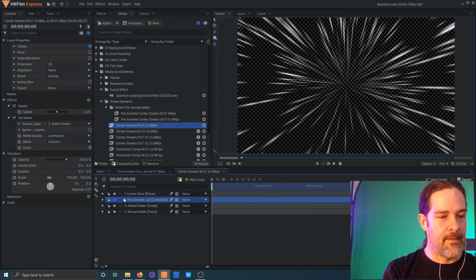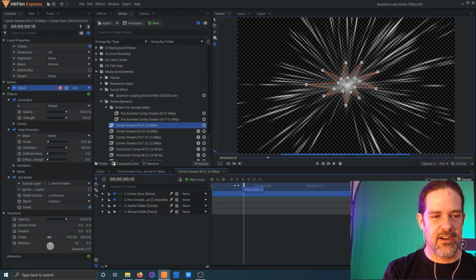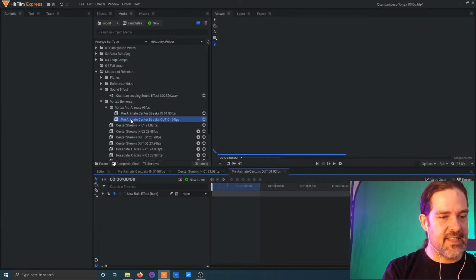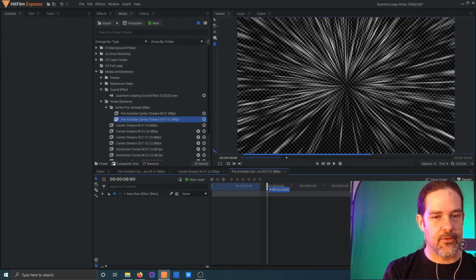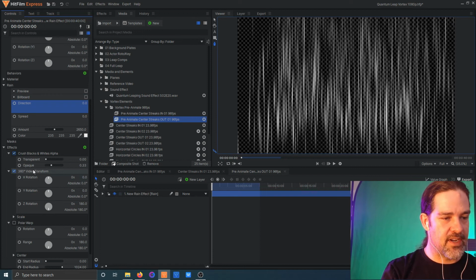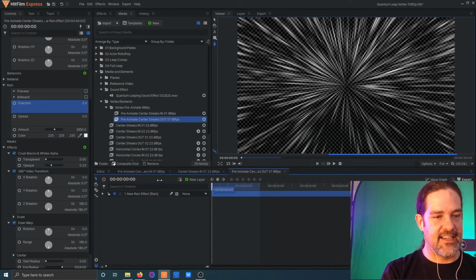wipe those off. This center glow was just a copy of the Reveal Matte with a zoom blur on it and some heat distortion, and then the set matte reverting to that copy, and that's just there to make a little white blobby shape. Pre-animate center streaks out is the same thing, it's just another rain effect. So yeah, I did use this 360 degree video transform, Z rotation 180 degrees so that my rain falls up instead of down, so that when I put my polar warp on it, the streaks come out instead of in.